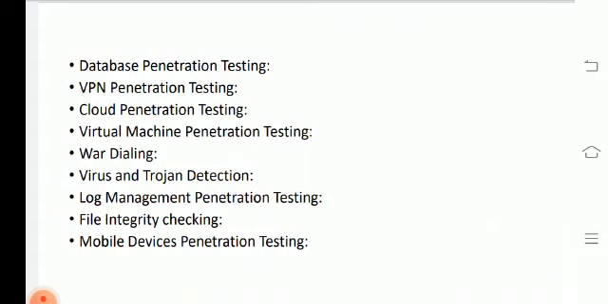Okay, next is virus and trojan detection. Okay, viruses and trojans are the most widespread malicious software today. Once in the system and network, these are very dangerous. Early detection of virus and trojan is very important.